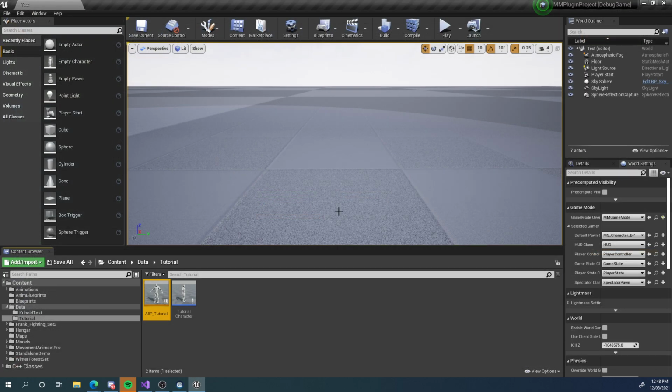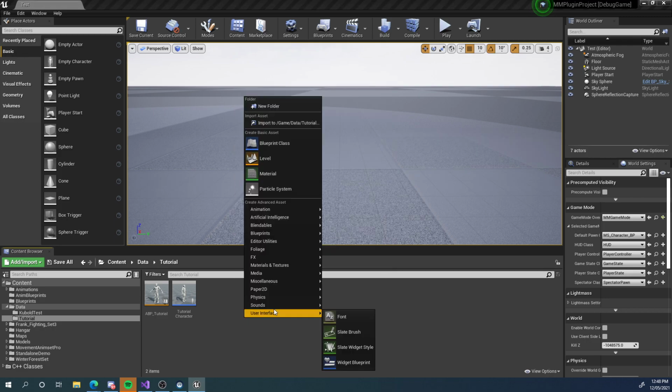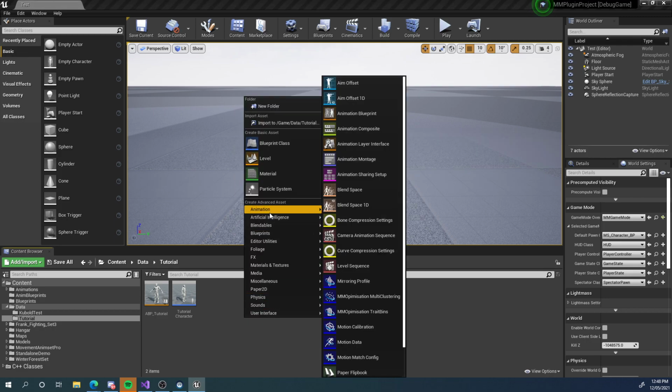So let's come back to this a little bit later. We need to make a few assets now for motion matching. Motion matching in Motion Symphony is made to be very modular, so there's going to be a few assets that we can chop and change and move around. So let's do that right now. All of the assets are under animation.